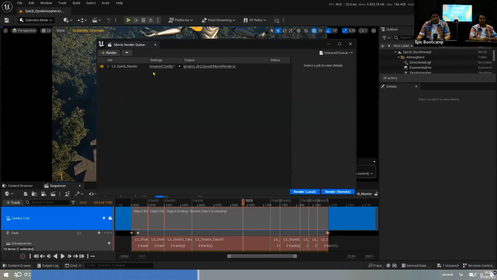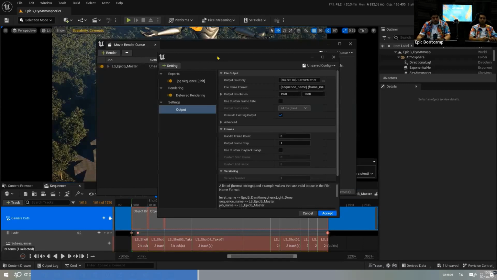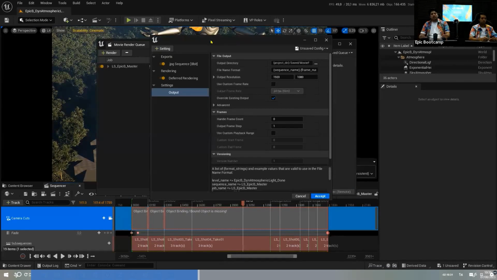Now, let's go to the settings. This is where everyone gets a little bit lost. Let's try to break it into parts. I'll close all of this and concentrate first on the settings, the output.